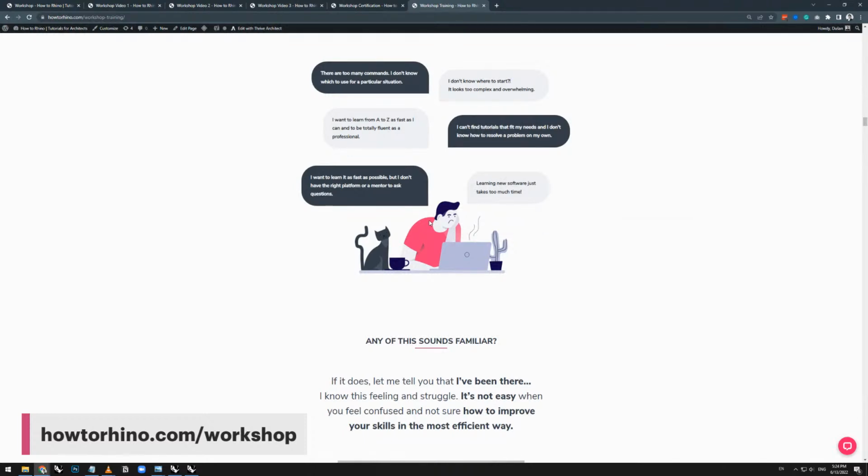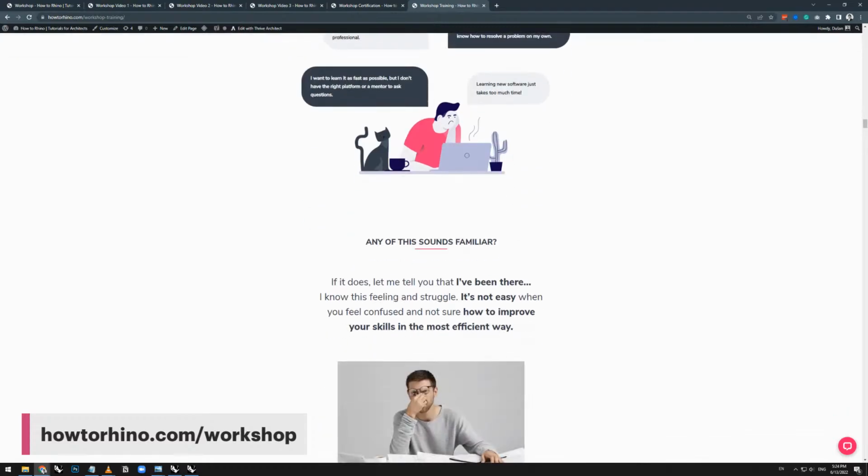We understand this. And this is also something that is very, very common in architecture. Learning new software just takes too much time. So I'm sure some of you had the same kind of questions. And this is really something that is characteristic of the architectural profession.